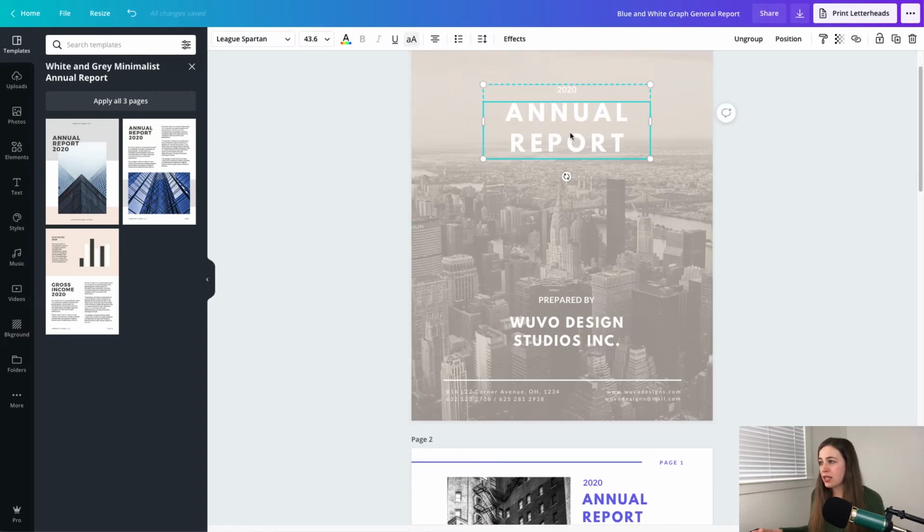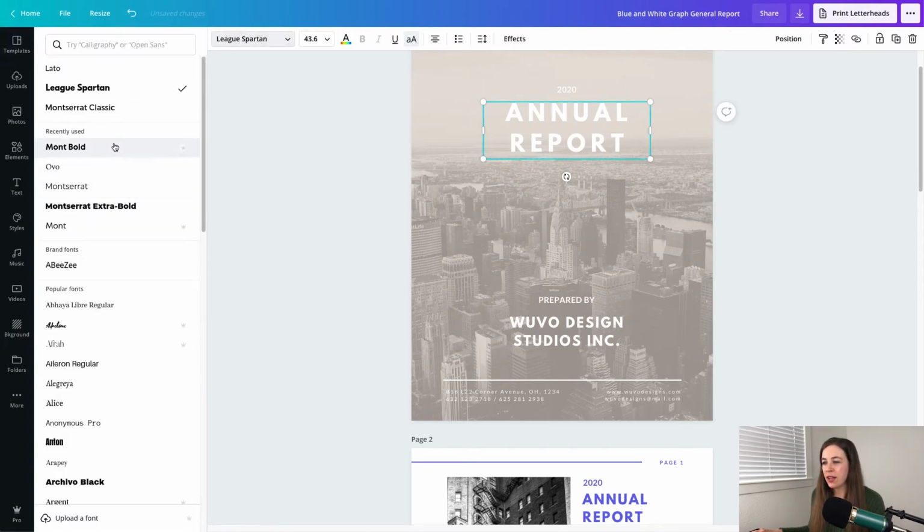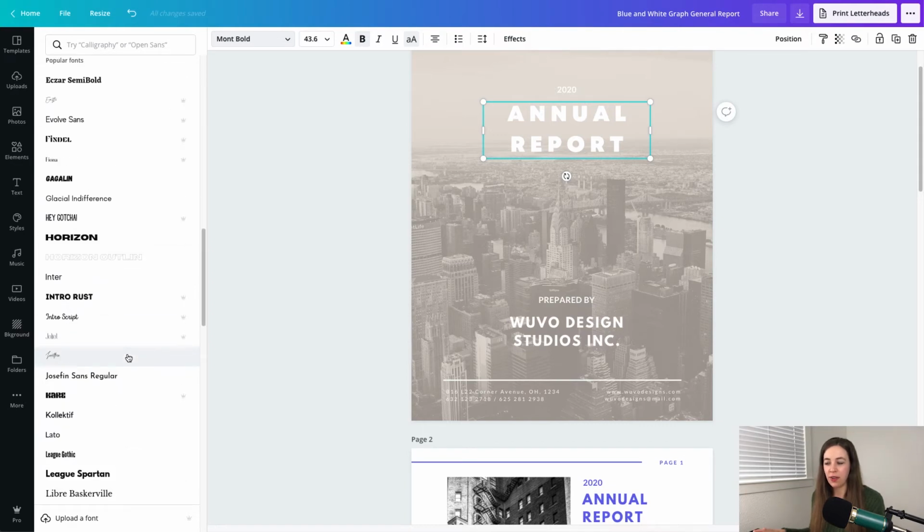Then if you want to change the fonts, you can just select them. These two are grouped together. If you want to ungroup them, you can just click there. But then you can choose your fonts. If you see that they have this little icon here, that means it's only available for pro members. So if you upgrade your account, you can have access to more fonts here, but there's still a lot of free ones in here too.